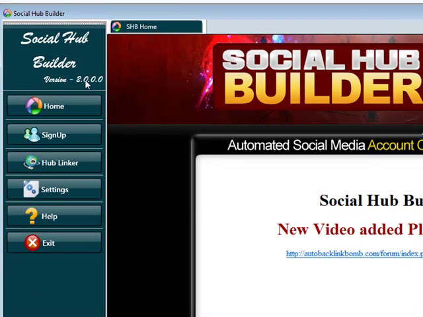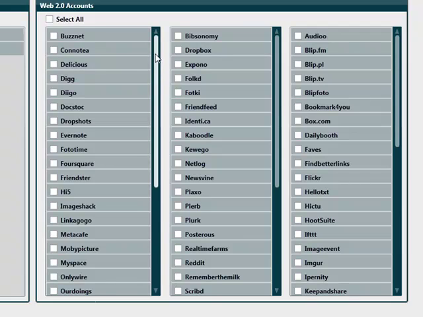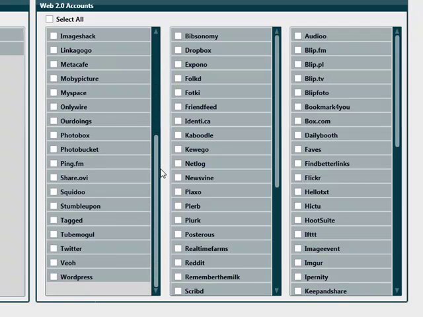Okay, so we've labeled this version 2.0. What you'll notice in the sign up script, when I go over to websites, is that we've got many more websites in here. I'm going to be talking you through the websites that we've added, and some of them are actually for future use as well.